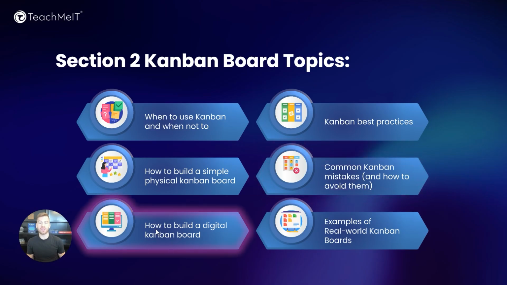From there, we'll learn how to build a digital Kanban board. So in addition to learning how to build a simple physical Kanban board, we'll also look at how to build a digital Kanban board through something like Trello as well as Asana. Now, both of these programs are completely free, and you can use the free plans or the free trials that both Trello and Asana offer if you're interested in actually following along and making your own board.